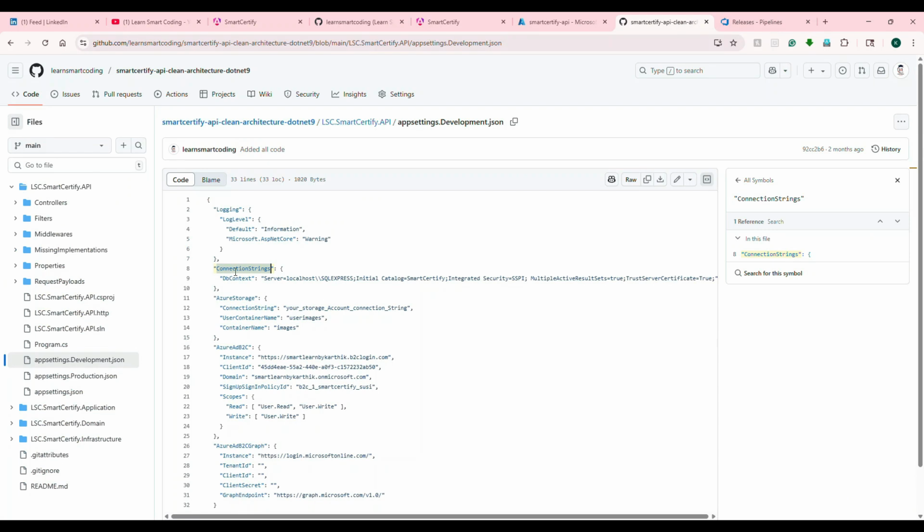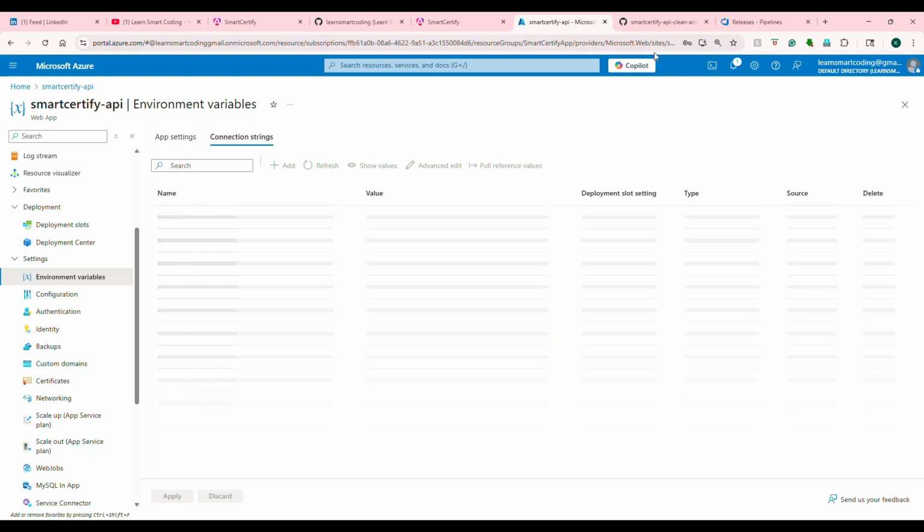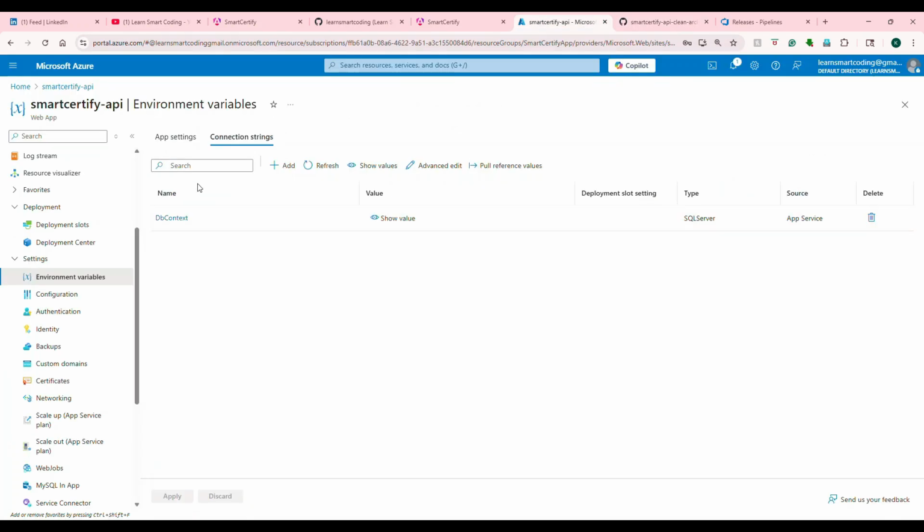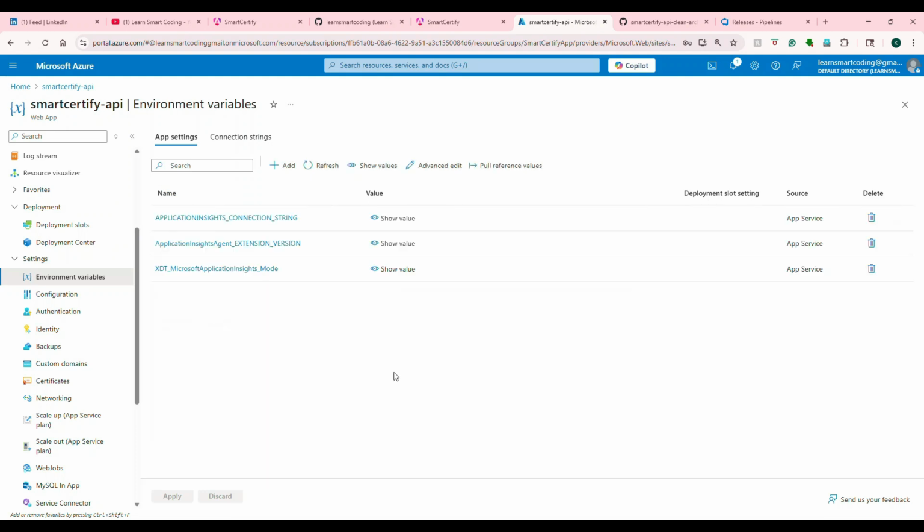So remember, anything that comes under a particular section called connection string will go here, and anything other than this, all of the other stuff, belongs to app settings. Here, you can put the value.